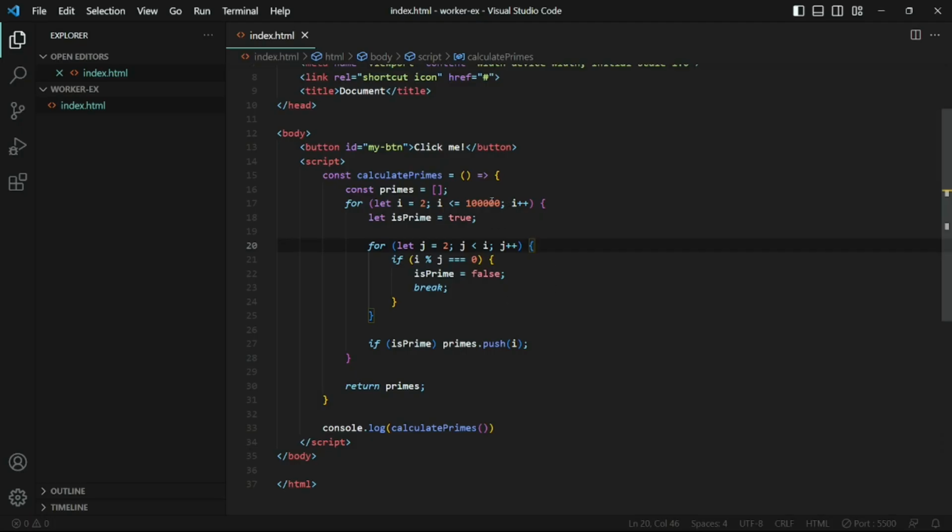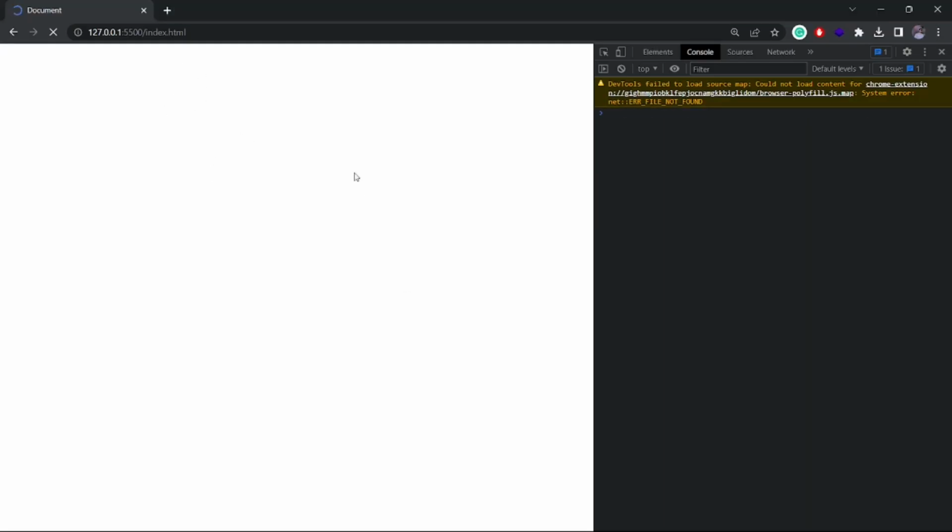Let's actually add one more 0 so that we get an evident delay. Yeah, you'll see that now it's taking a lot of time to render the button, and the prime numbers are also not present inside this console. So until this calculation is done, we won't be able to see the button here. Now to handle this, let us use a worker.